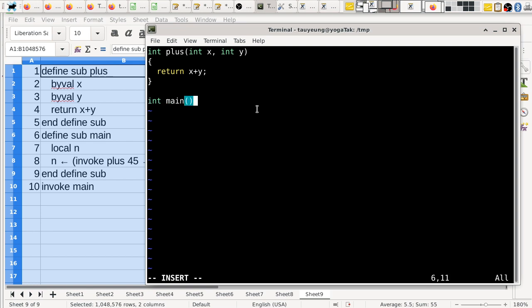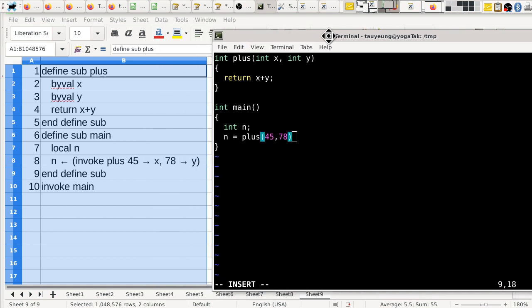Then we get to main. And in main, we have int n as a local variable. And then we say n gets plus 45 and 78. So this is what I want to illustrate.